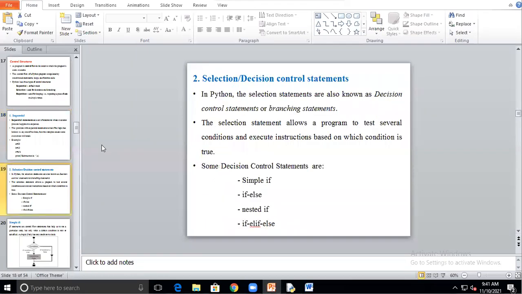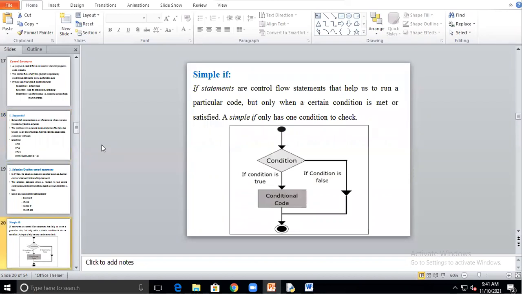Then in selection and decision control statements, we saw points like if else, nested if else, and ladder, all with examples. In a simple if, if the condition is true, it goes to the next part. Otherwise, it is directly terminated.